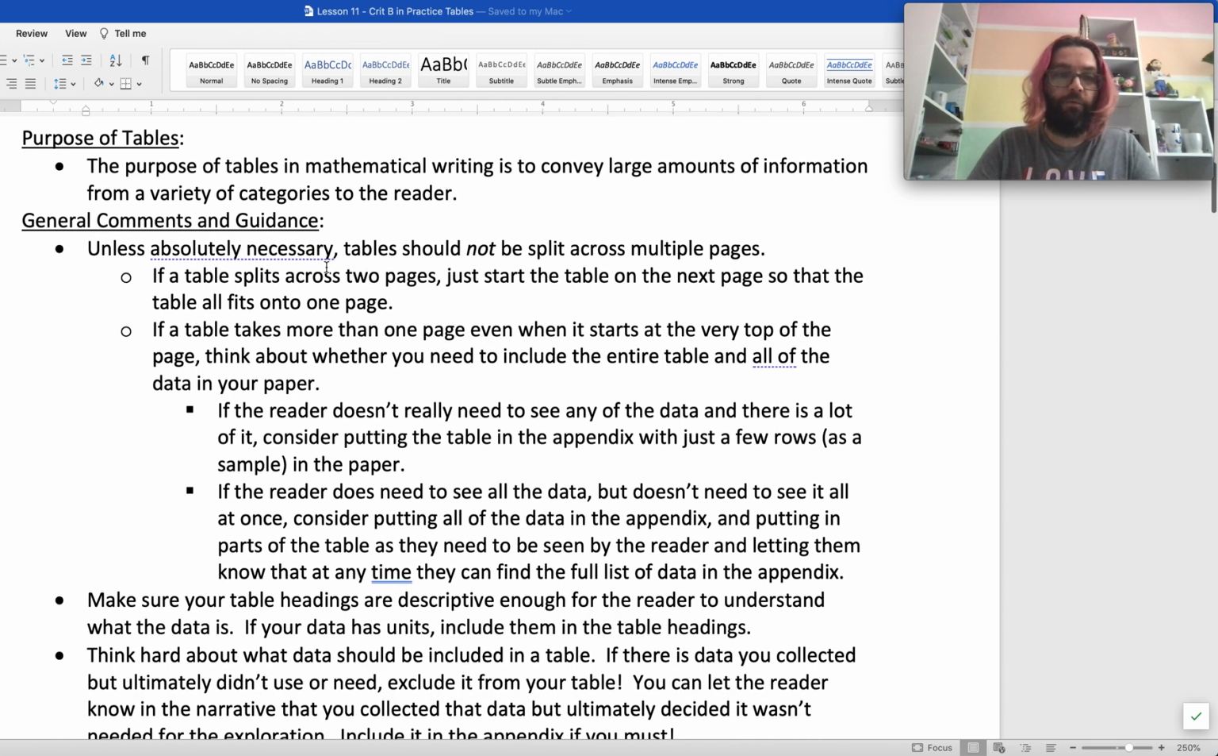So first of all, what's the purpose of a table? The purpose of a table in mathematical writing is basically to convey large amounts of information from a variety of categories to the reader. It's generally not the kind of thing that you would use a graph for. You might take your table and come up with a graph or an equation, but the table itself is really just sharing a bunch of information with the reader.